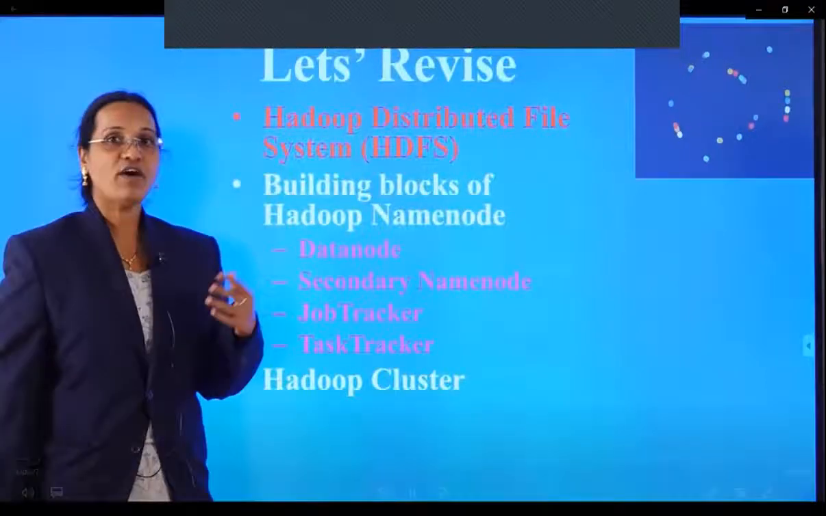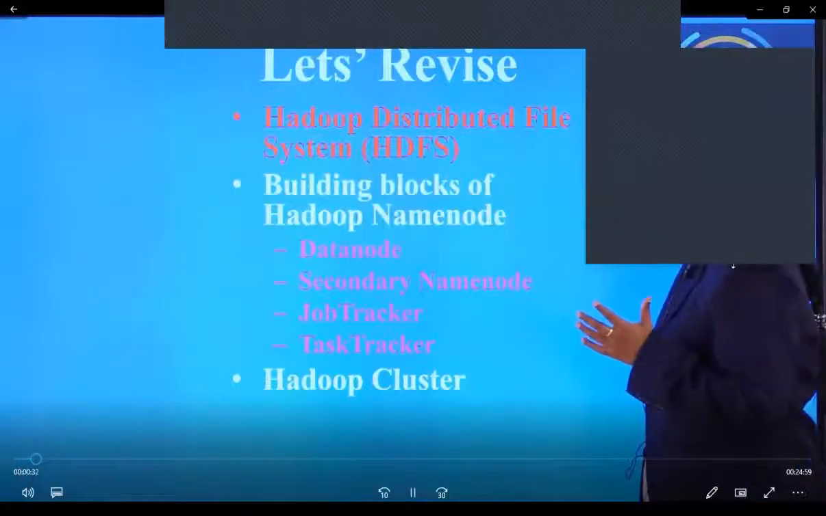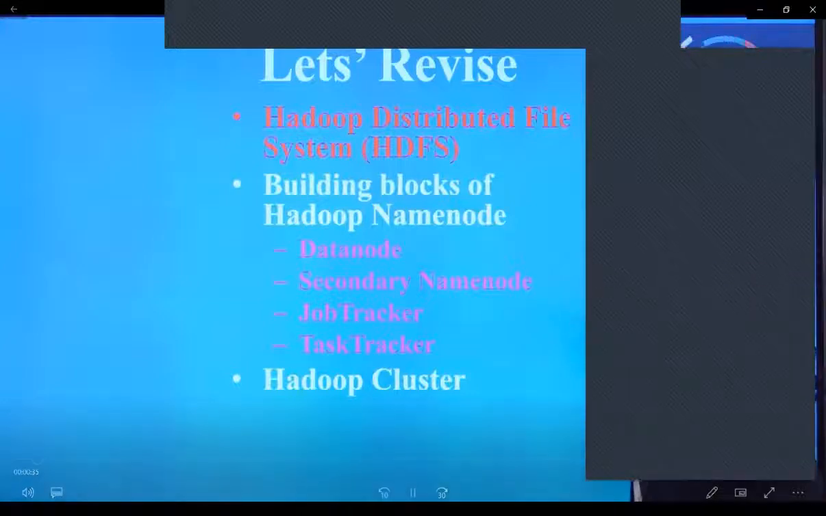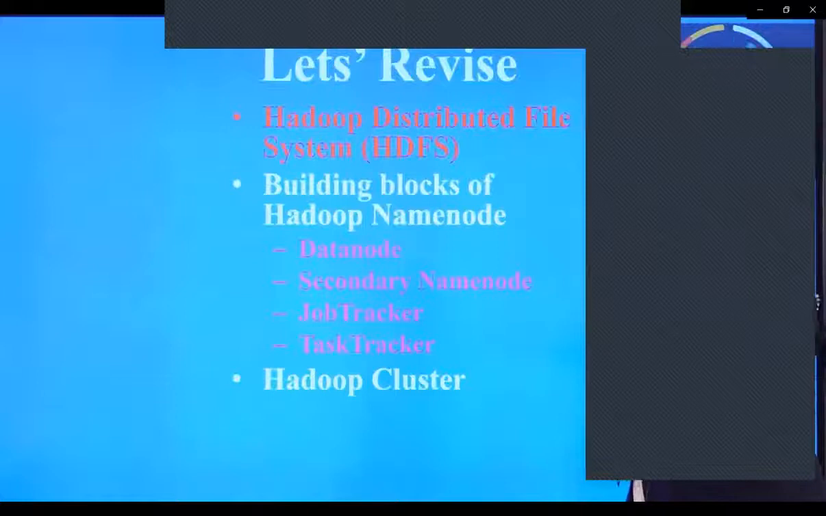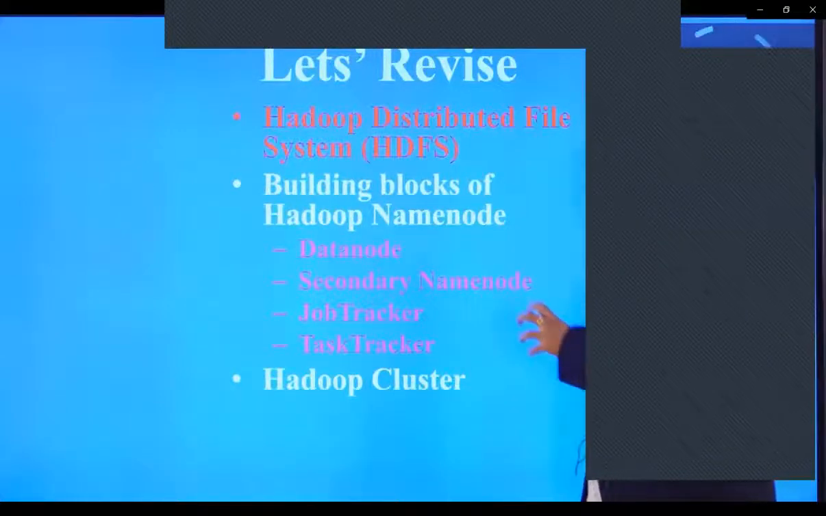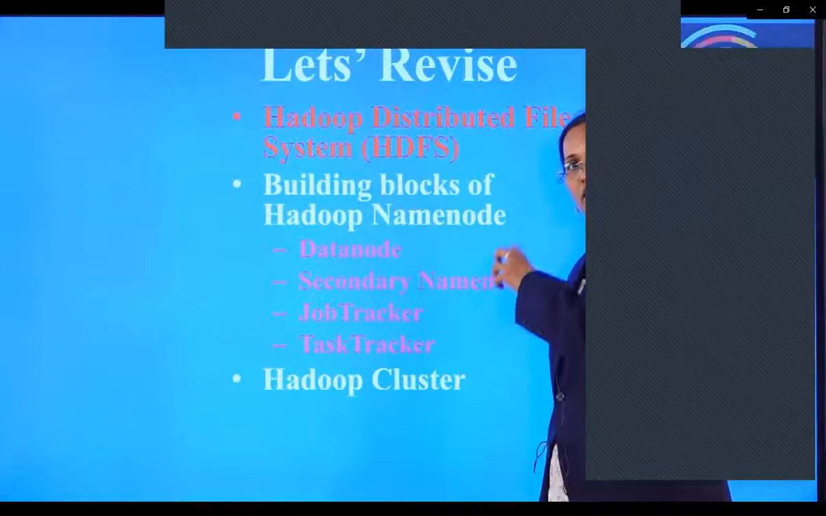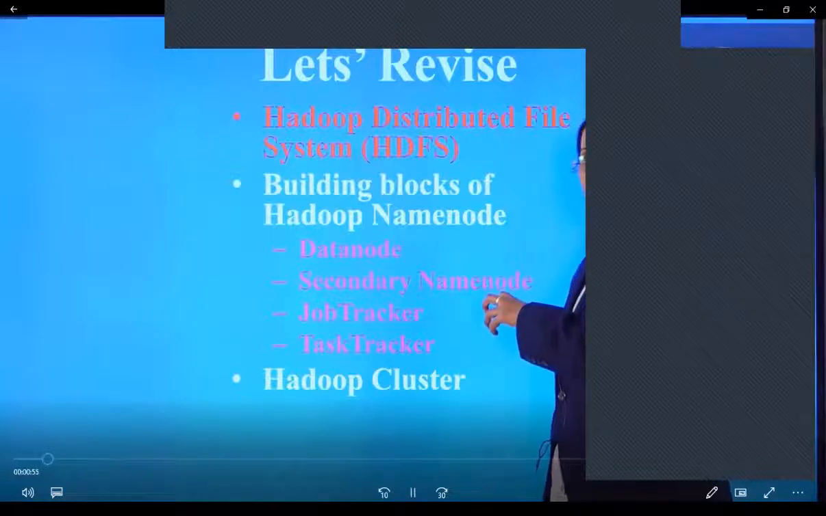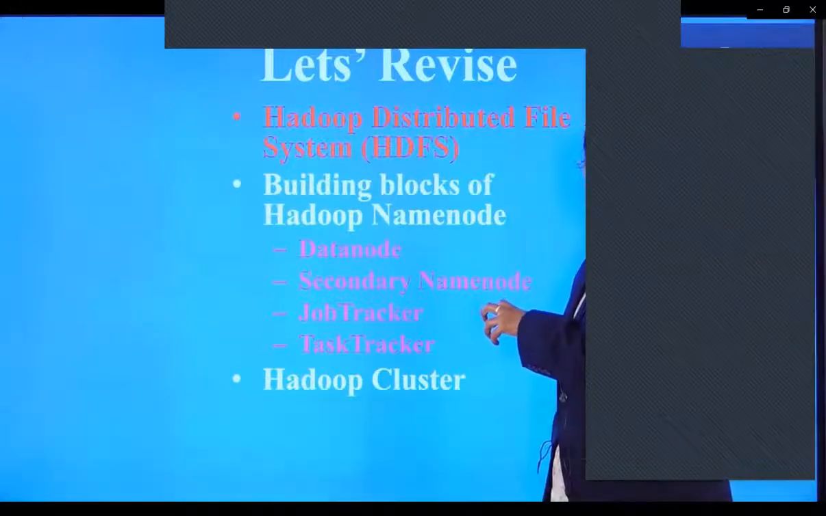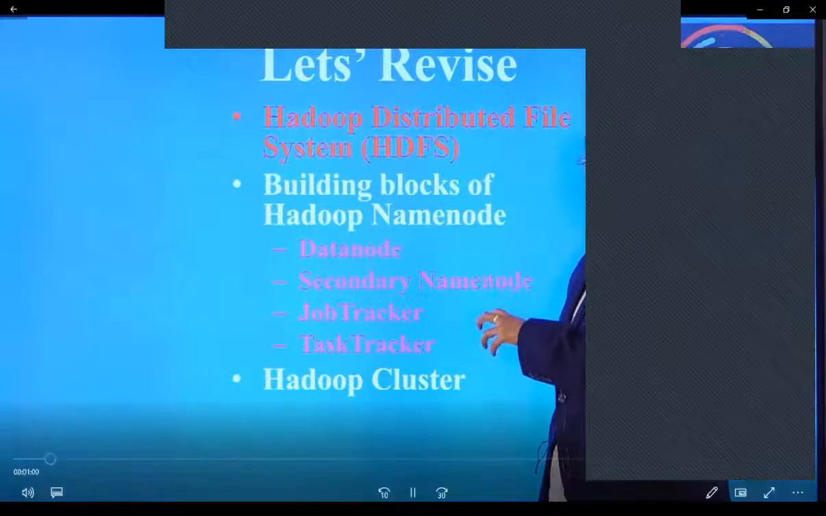Let's revise the previous contents. In the previous class, we discussed the Hadoop Distributed File System, called HDFS, and we saw the building blocks of Hadoop, such as data node, secondary name node, job tracker, task tracker, etc. And we saw how the Hadoop cluster works. Whatever concepts we learned in the previous class, we'll now implement, looking more at the configuration files and the working nature of Hadoop.